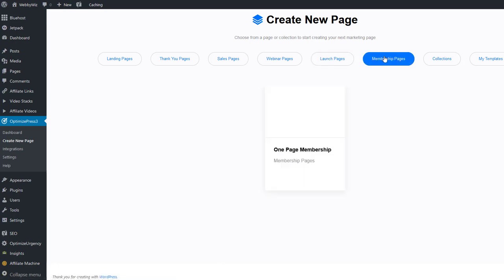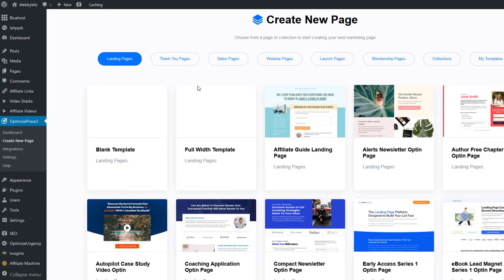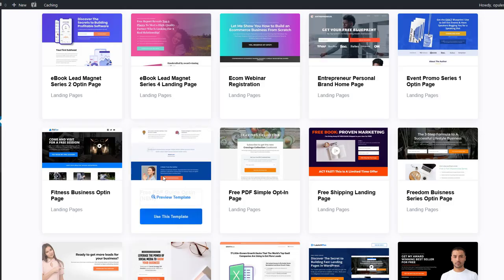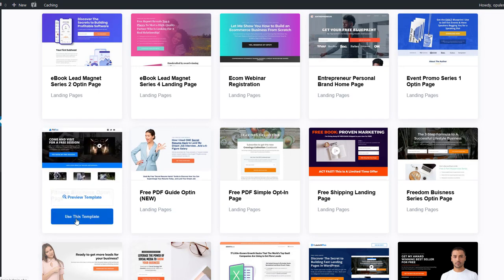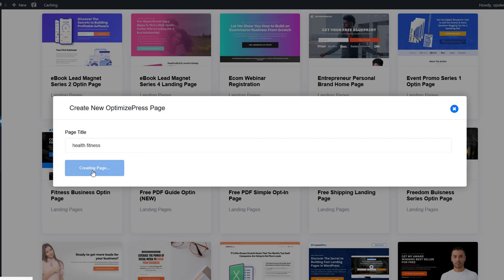Okay, you can build membership sites with Optimizepress. Okay, I'm going to pick one here. So I'm going to go with the business fitness opt-in page. So what you've got to do, once you've decided, is use this template and give it a name. So I'm going to say health fitness. Create the page.